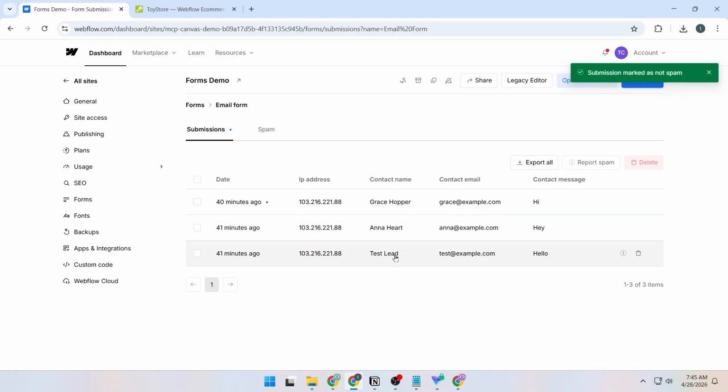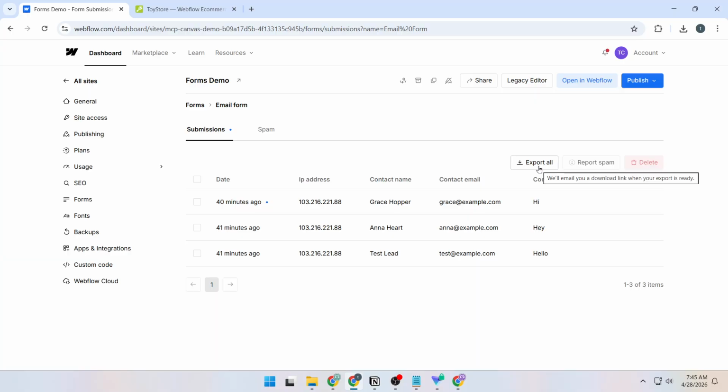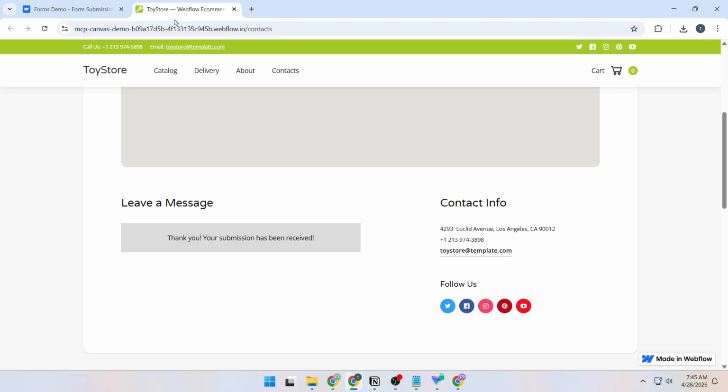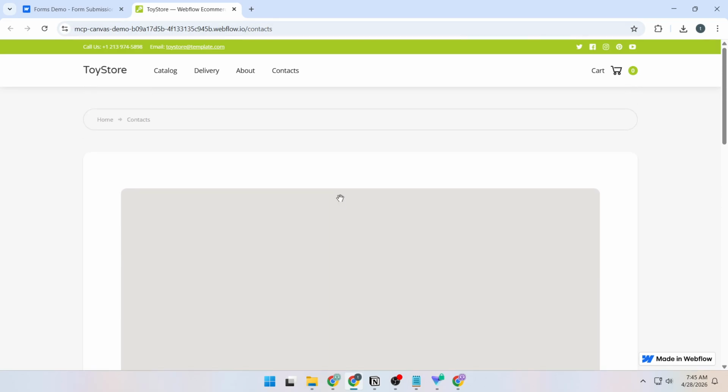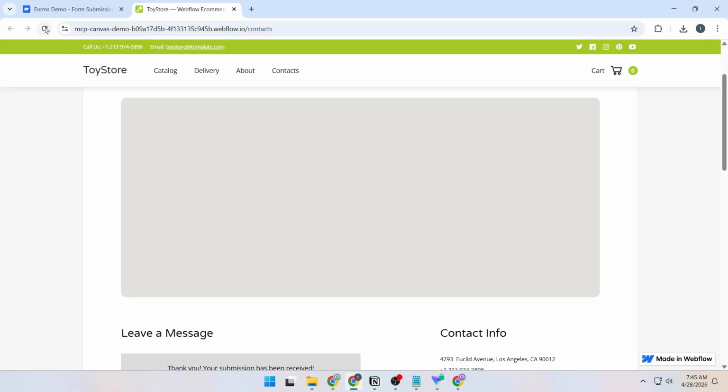To export everything, stay on the Submissions tab and go to the top right of the list. Click Export All. After you do that, a CSV file will be emailed to your account. At this point, your form has a custom email notification set up. The site is published so those notifications can send, and you know where to view, review, sort, and export submissions inside Site Settings under Forms.